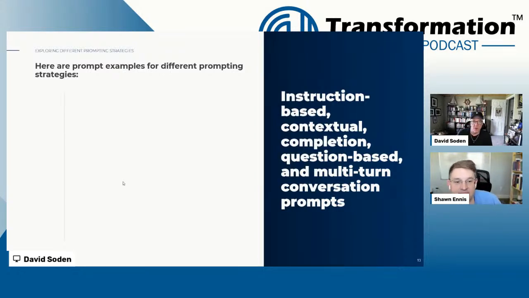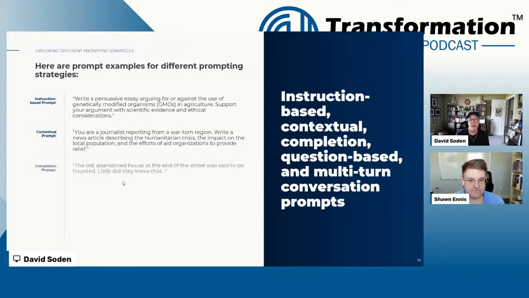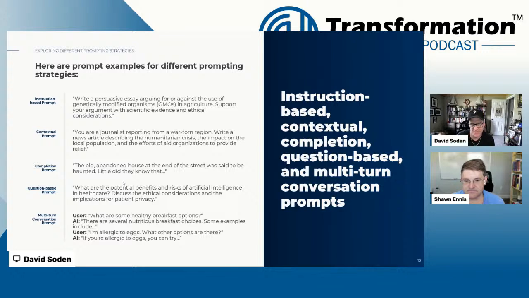In this example here, I want to talk about instruction-based, contextual, completion, questions, multi-turn, these type of things. So this here is an instruction prompt. This one is a contextual prompt. And I'm going to load them all up here so that you can see the differences between them. So all of these are prompts, but this is kind of like the perspective slide that really helps you understand. Yes, they're all prompts, but they're different kinds or types of prompts. In the instruction prompt, we're telling it to do something. In the contextual prompt, it's simply just providing additional information with an expected outcome.